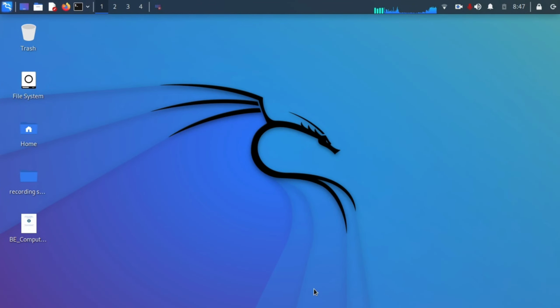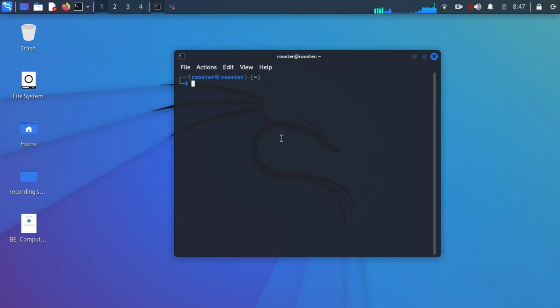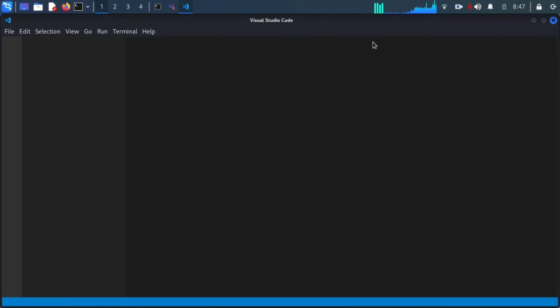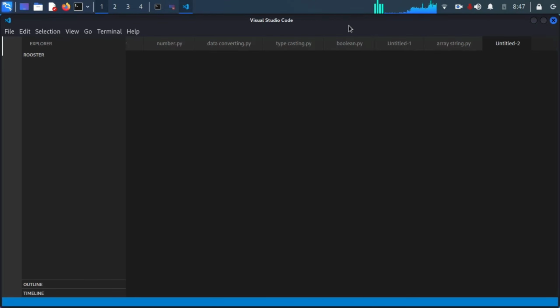Hello everyone, today we will see how to run the HTML code live in Google Chrome using VS Code in Kali Linux. So first of all, open Visual Studio Code here and go to extensions.